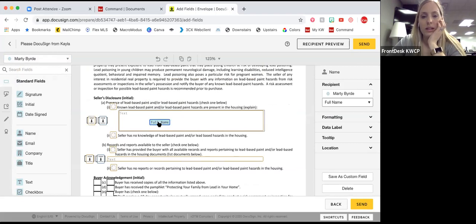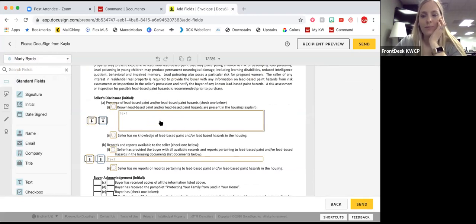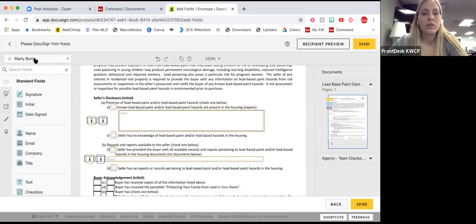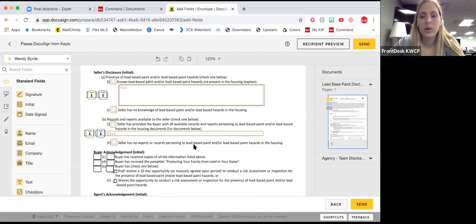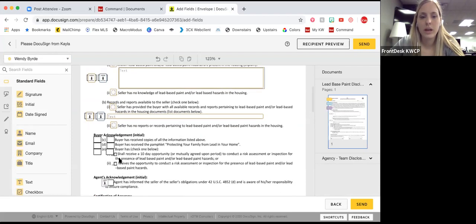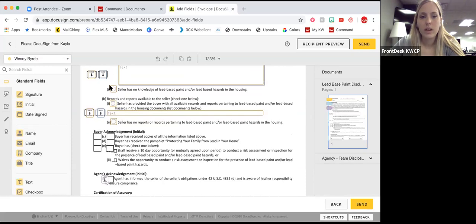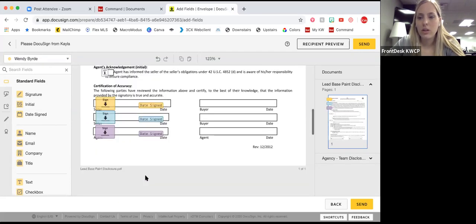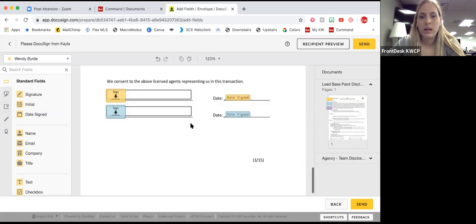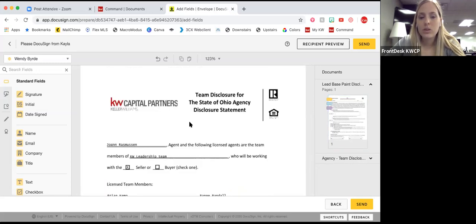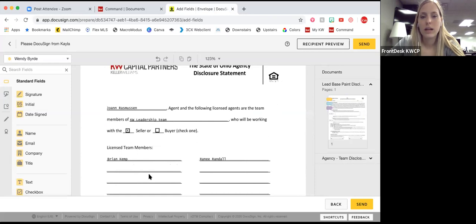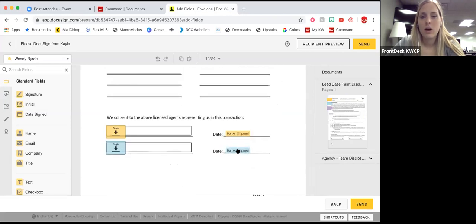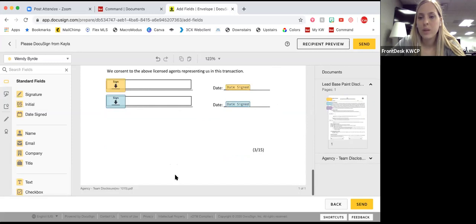But I'm going to delete this. So I'm going to click it, I'm going to delete it. When it's a DocuSign form, you honestly shouldn't have to do much in this. Right here, you're just scrolling through and making sure it looks good. They have their initials where they need to be, and you're just looking through it. As I scroll down, here's my team disclosure. There's everything I typed, and there are Wendy and Marty's signatures there.